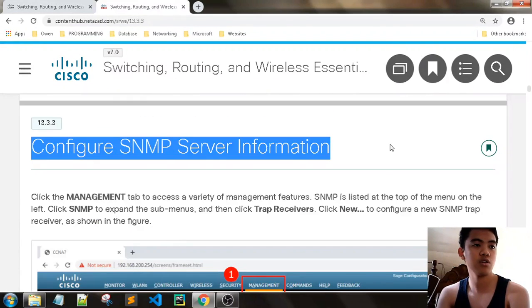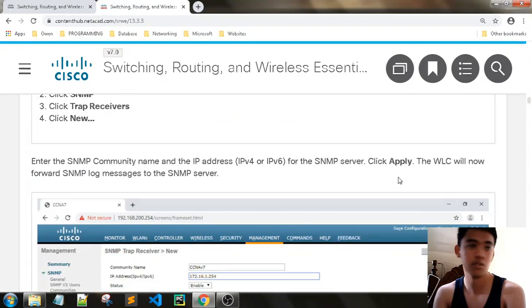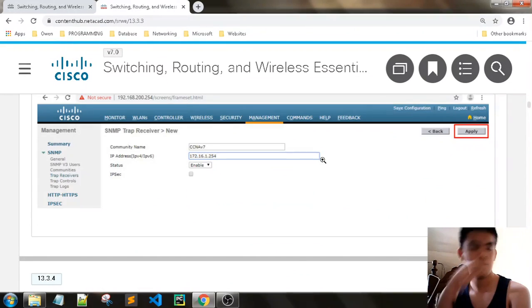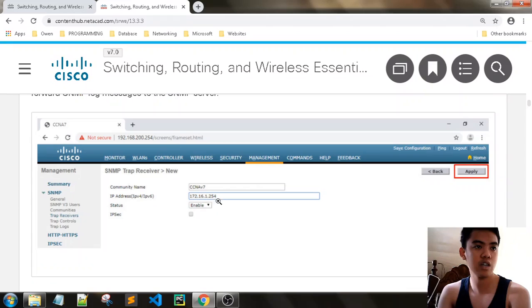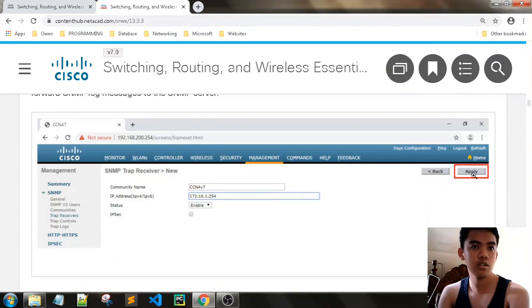Okay, to configure SNMP server information. So from the wireless LAN controller, we click the management, then click SNMP, trap receivers. So we don't have an SNMP trap receiver, so we create a new one. Then after creating, we will set the community name and the IP address. So this is the IP address of the PCA, which is the SNMP server. Then enabled, then click apply.